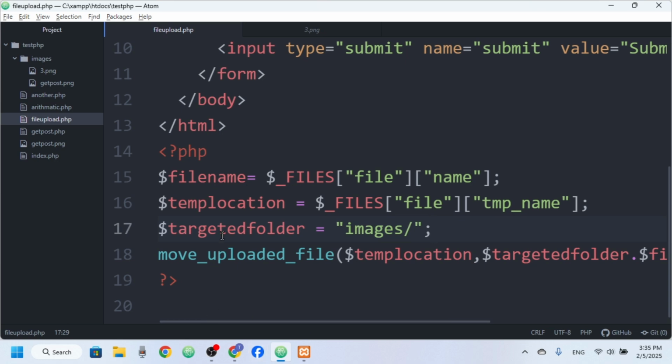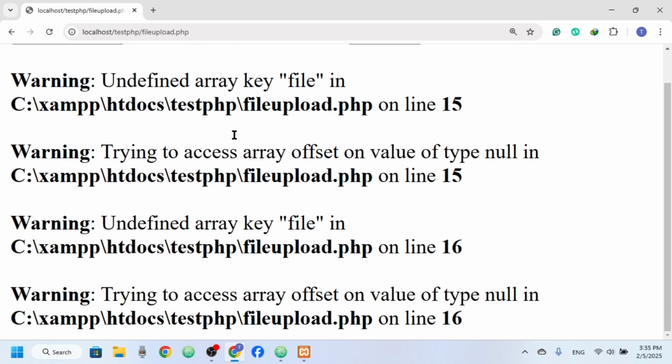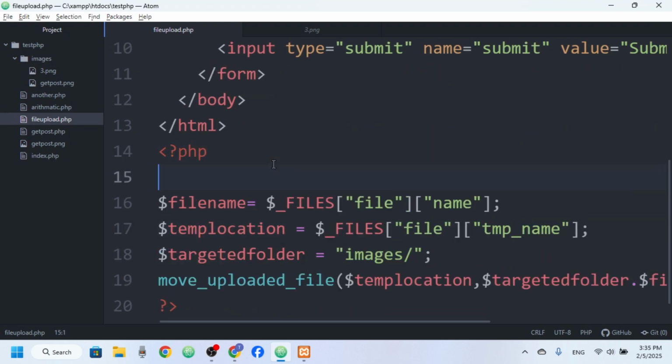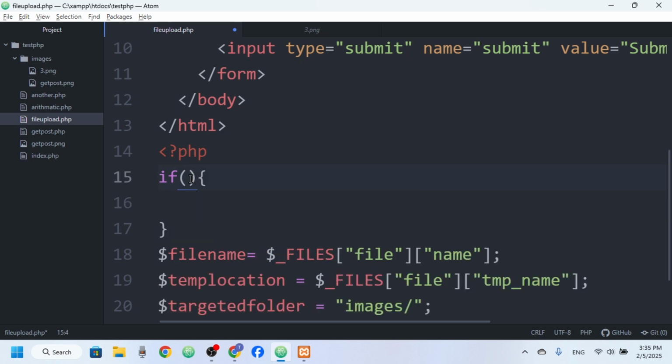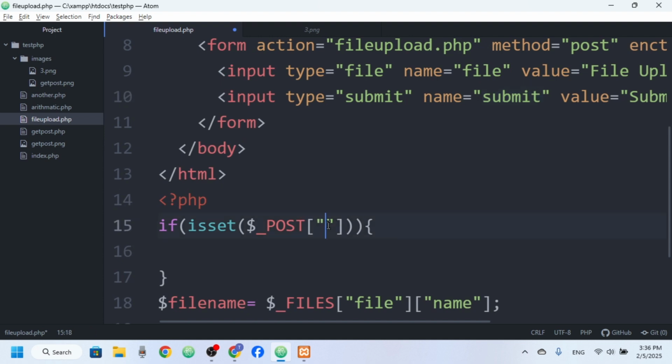Now, as I mentioned, I will solve the problem. Actually, when I reload this page, you can see we have some warning here. So let's solve this problem. To do this, we just have to set an if condition, that is if isset, and we say here $_POST. Our method is post, and the value submitted, the name is submit, right? So we just copy it and paste it here.